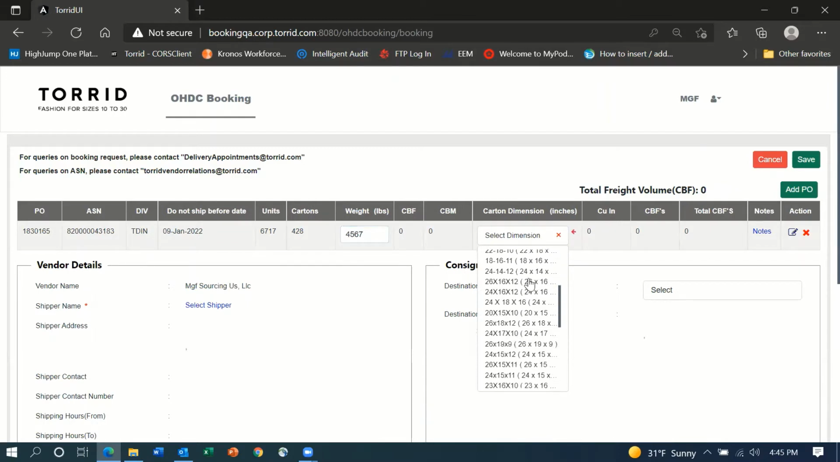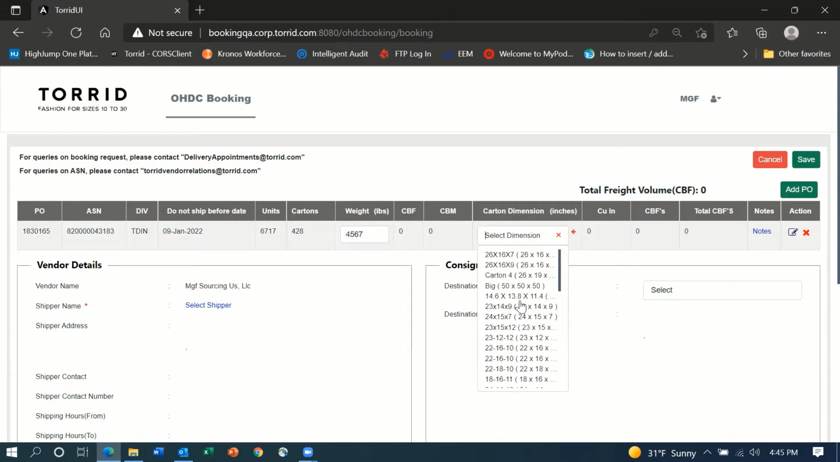And you will notice right here, this is the list of dimensions that we had seen in tutorial number 1. So remember how we mentioned that you should go in and add your carton dimensions first before doing any booking request. This is why it'll make your life much, much easier.